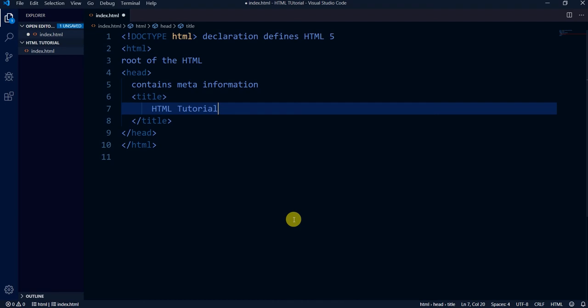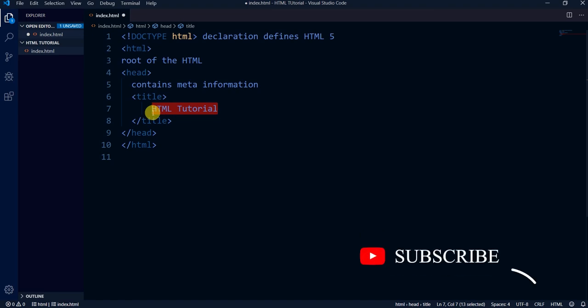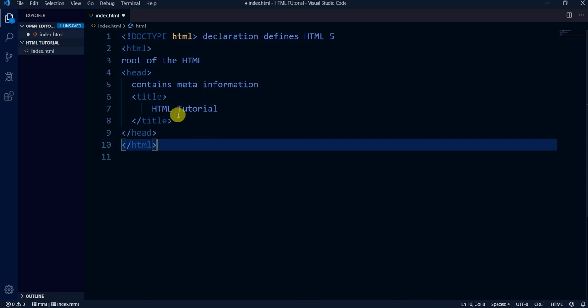Suppose you have a website and your website has a name. What should be the name? Actually, I'm not good at naming conventions, so okay, let's call it HTML tutorial. This title is going to appear in your browser. We're using the live server, and here can you see this HTML tutorial? This HTML tutorial is the title of the web page.